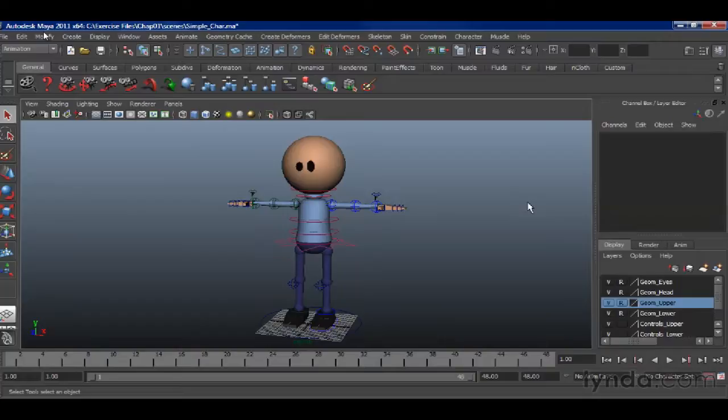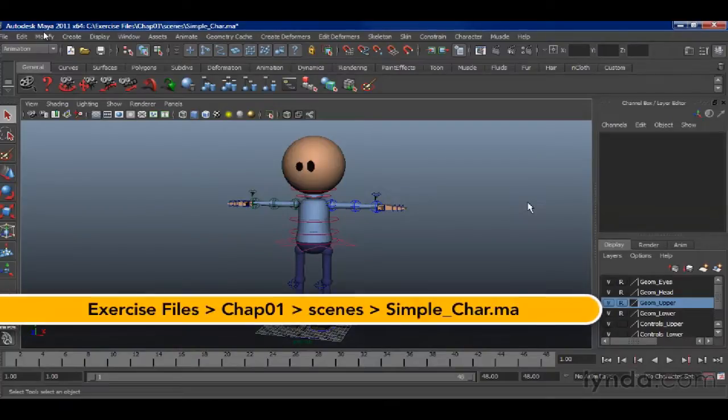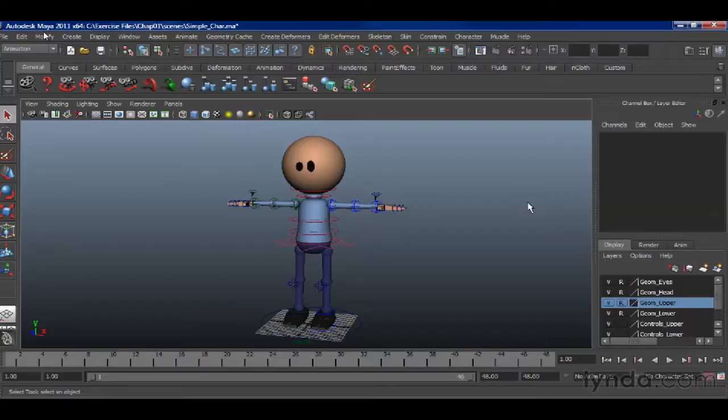Before we actually get into posing and keyframing our characters, I'd like to set up some custom functions that will help me along with this particular character. Now, we're working with the simple character, but this will work with any type of character you want. Maya is really great in that it allows you to create custom functions.